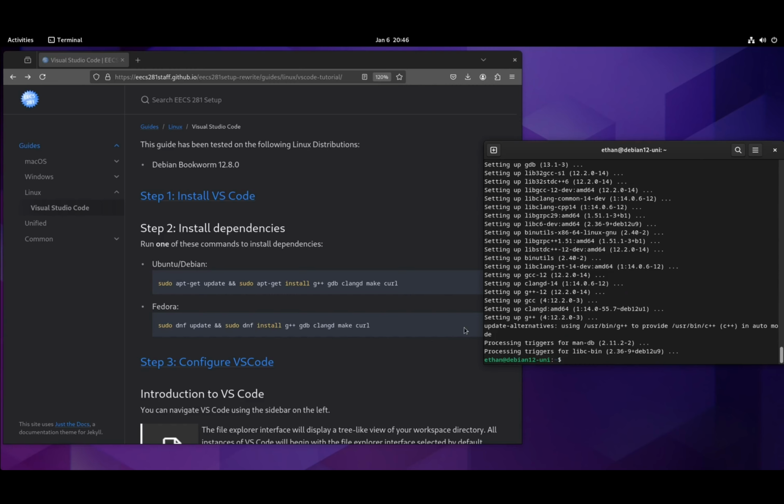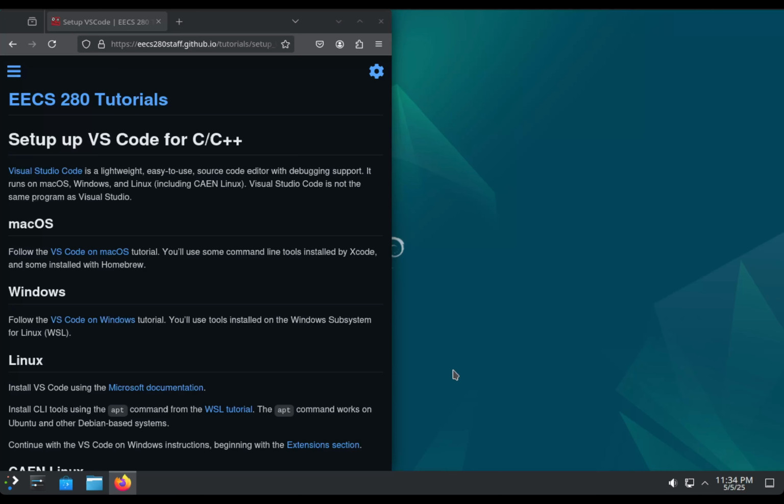Okay, now on to configuring VS Code. Now, because this was created for EX281 students, please do not contact EX280 staff for support with this tutorial. We're going to skip to setting up extensions.